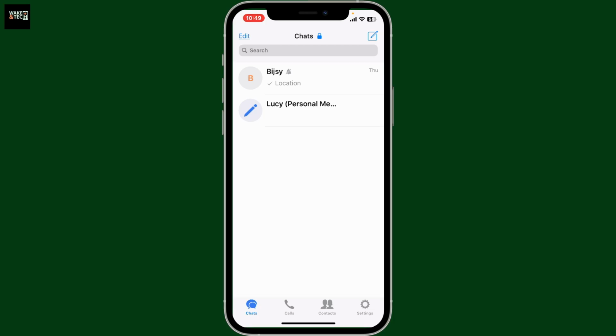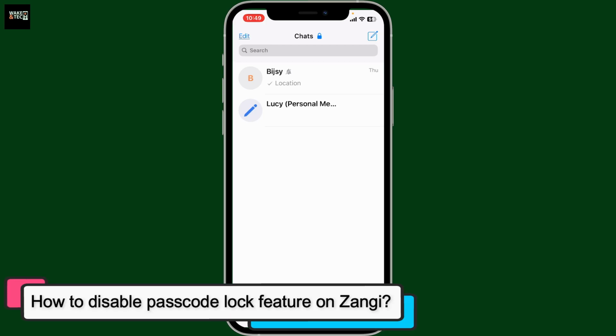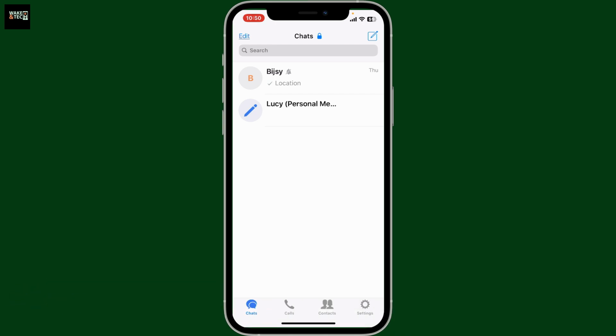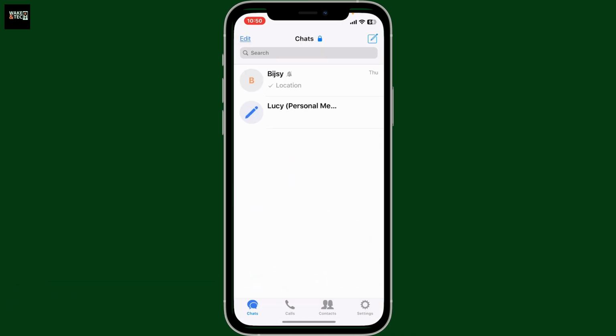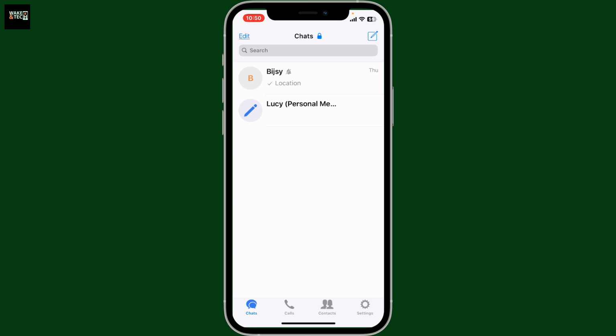In this video, I'm gonna show you how to disable passcode lock feature on Zangi. So let's get started. Open your Zangi application from your mobile device and log into your account. Once you're inside the home page of Zangi, tap on the settings button at the bottom right hand corner.